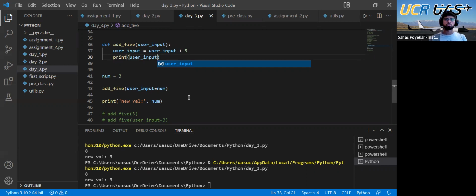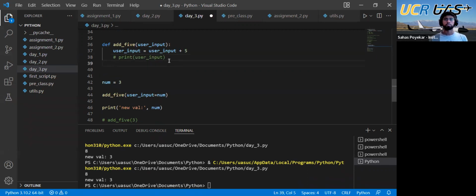Now, if you do want to store the result that comes from add5, we instead use the keyword return, which is used for returning any kind of variable, integer, or value from a function that has been produced by that function. So we can instead return user input.